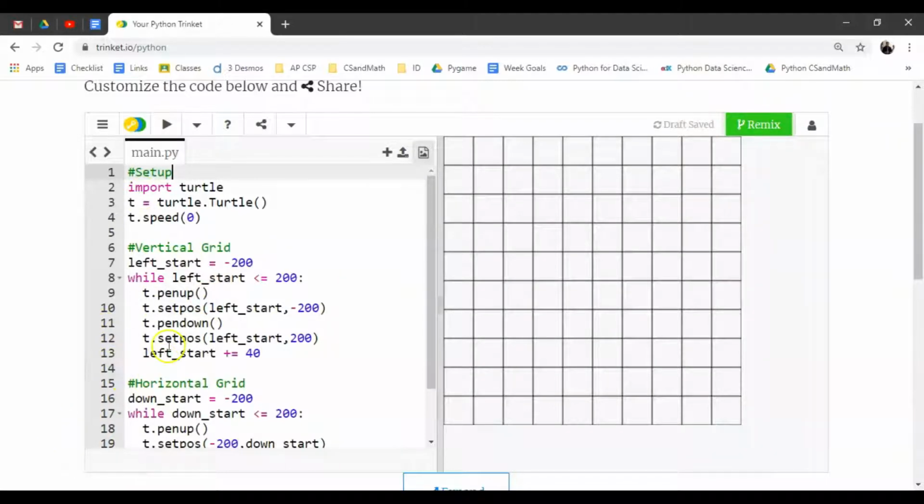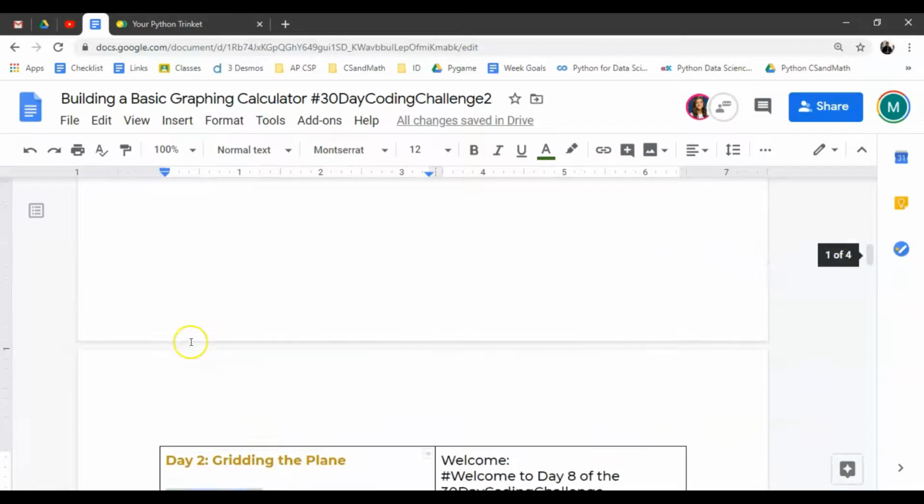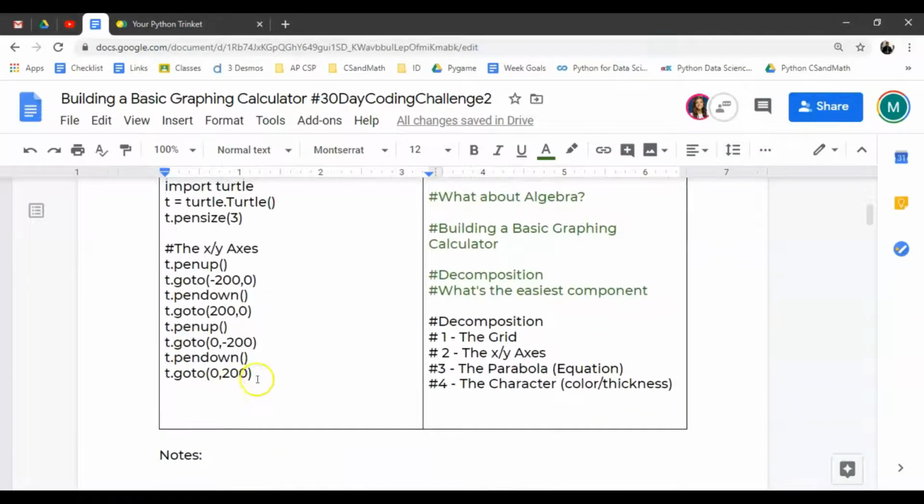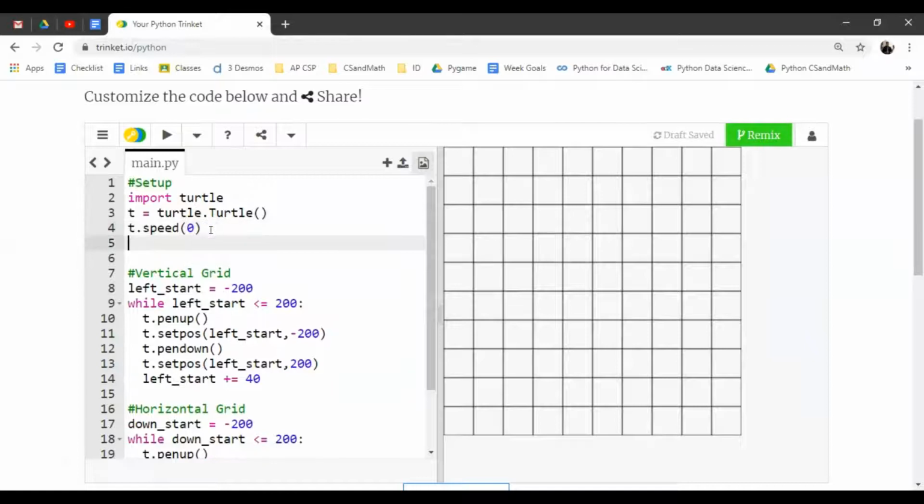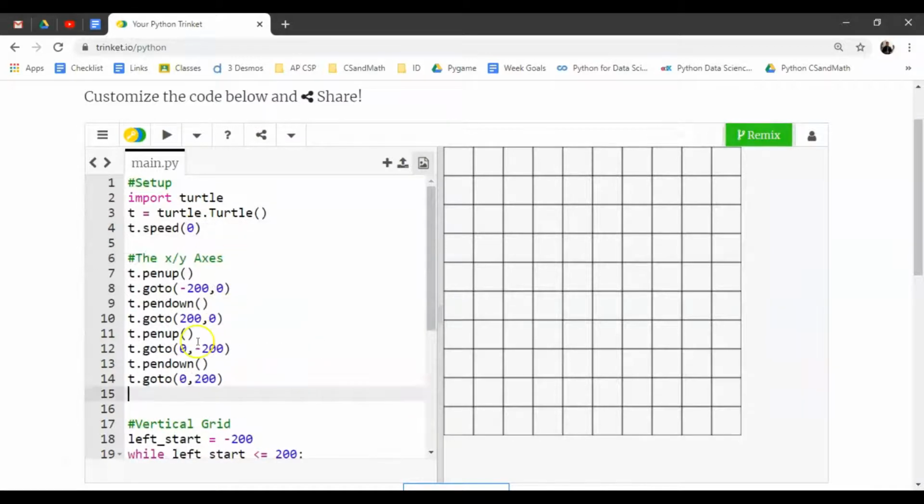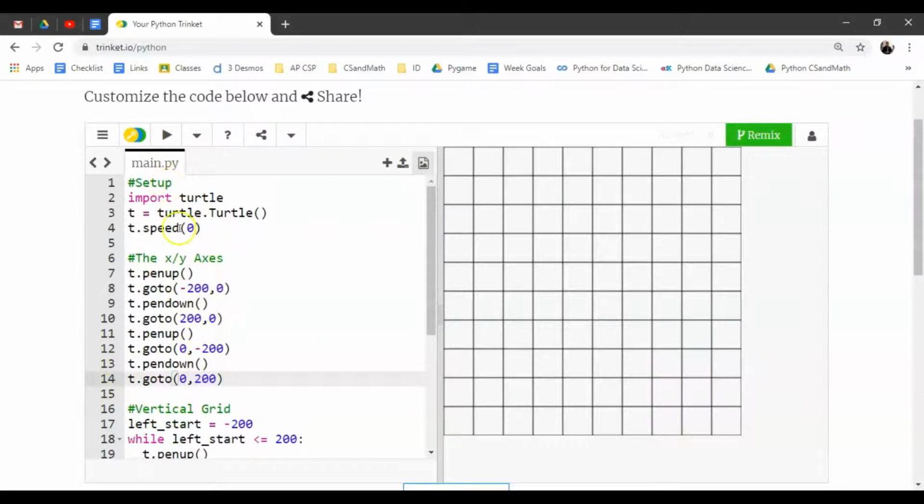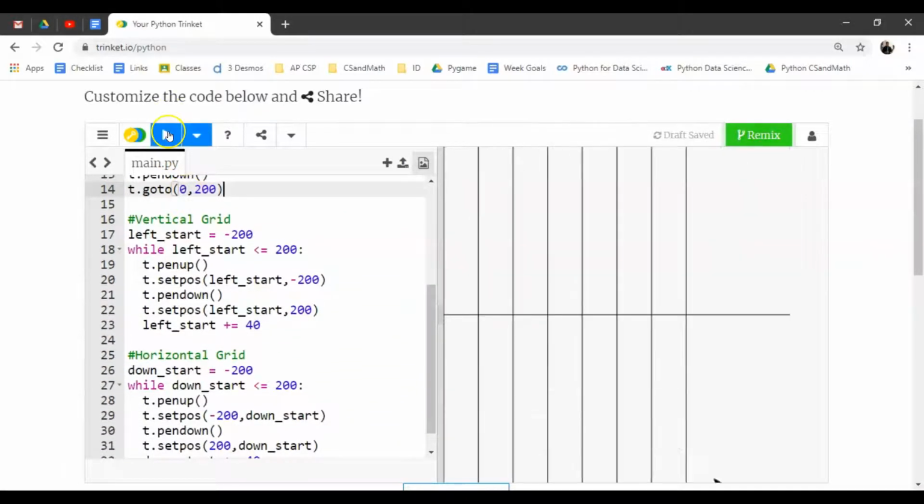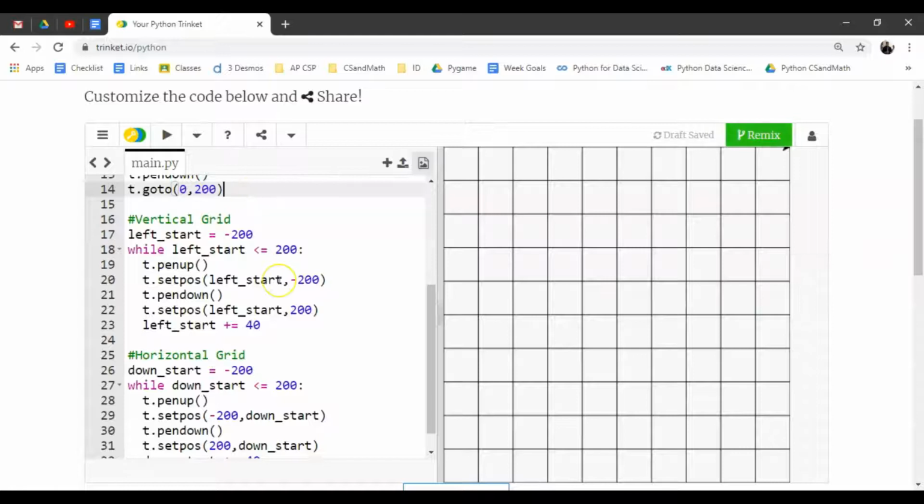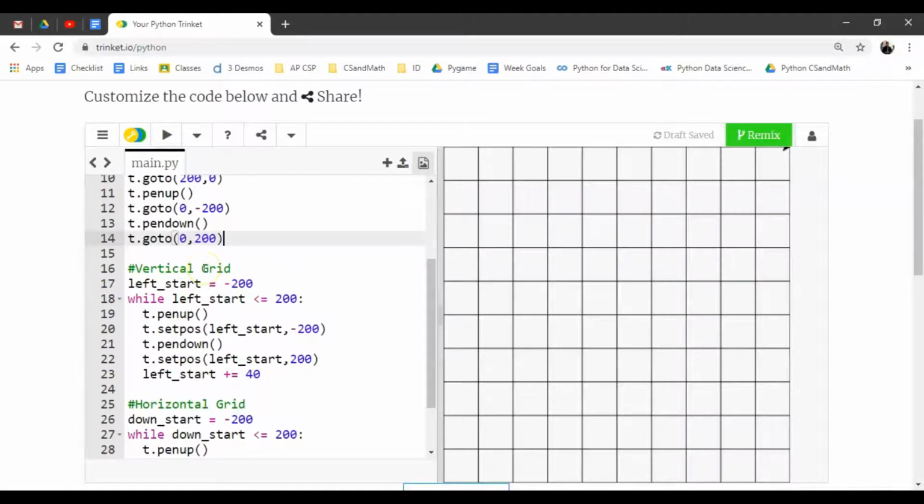Okay, if you're a little behind, you can pause and rewatch that, but I'm going to also pull out the code we did from creating the XY axes. So this code right here, I'm going to copy that. I'm going to make the axes before the grid. So notice if I paste that in, we've got the setup, the XY axis, and then the vertical and horizontal grids. And if we run that, well, you can't see the axis, so I'll cover that in a second.